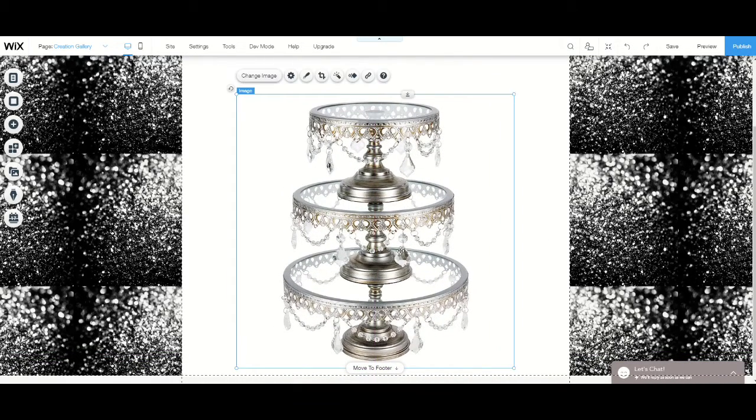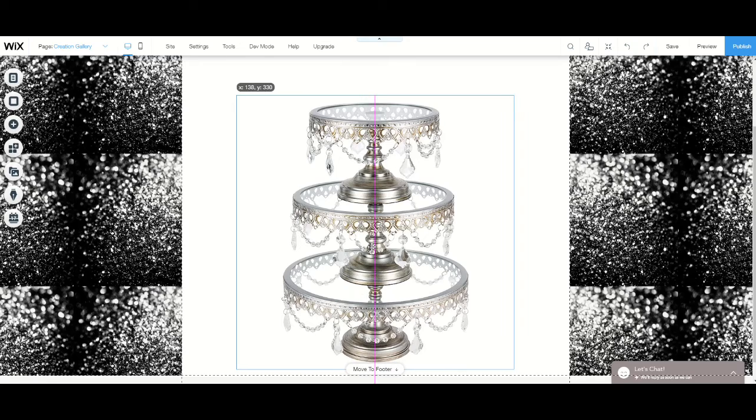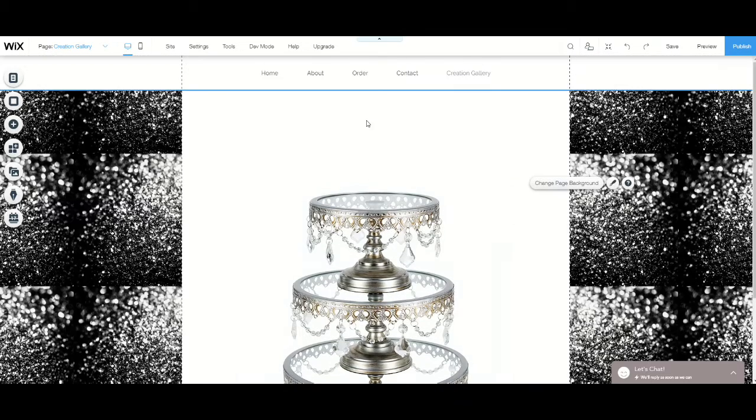You still need room for your banner. If you can see this purple line right here, this fuchsia line, I don't know. I'm colorblind. I'm not, but I can't see. This lets you know where you are on the page. So this is telling you that you're aligned in the middle of the page, which is what we want. Now we have our cake stand set up. Boom.